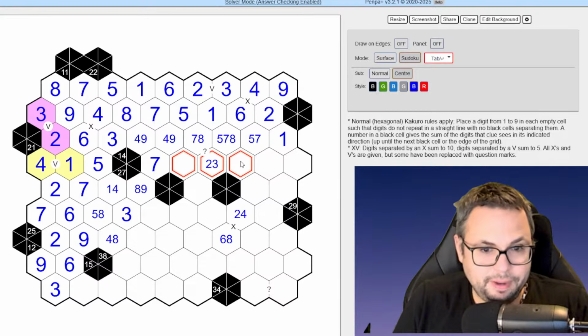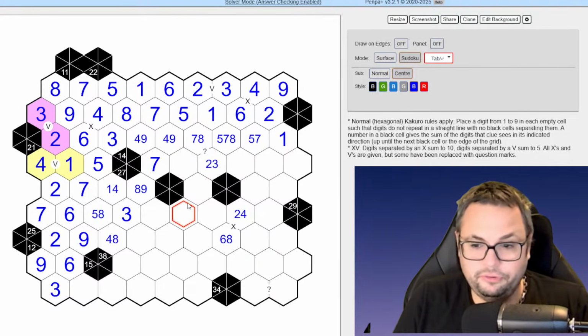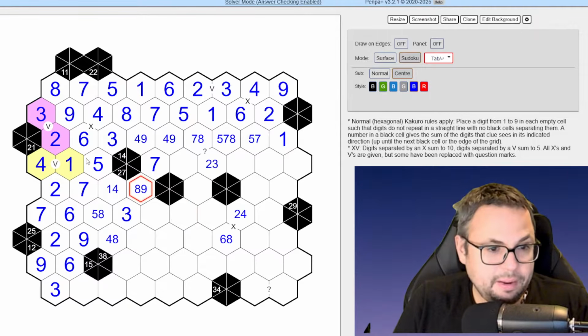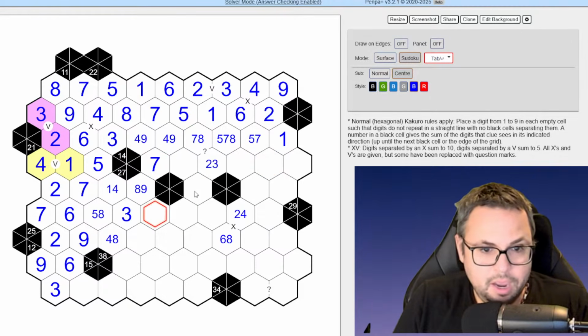I mean, I use Penpa all the time. I don't like Penpa for solving at all, but I like Penpa for setting. But they did not enjoy Penpa for setting.